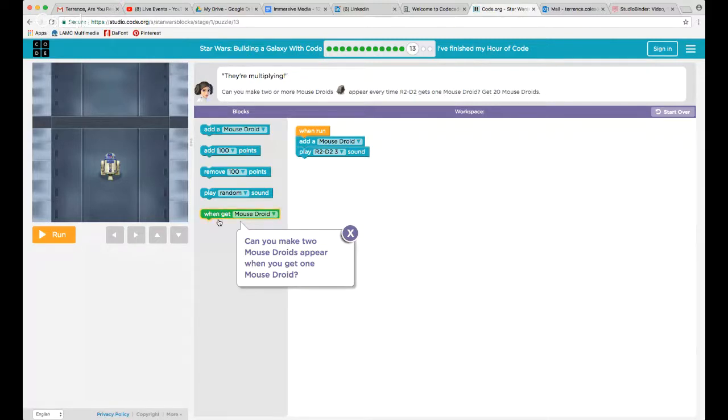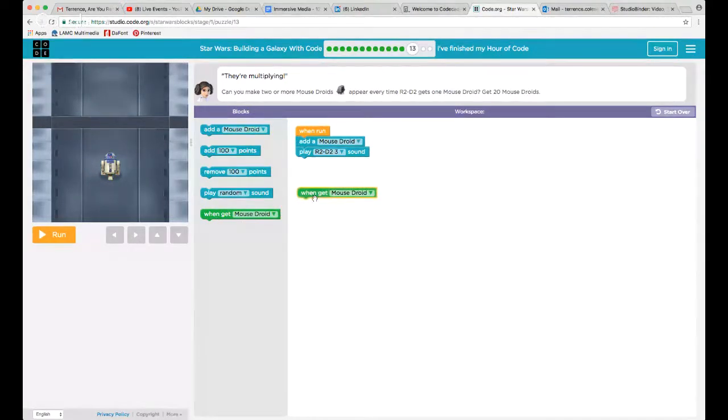I'm adding 20. You're adding 20? Maybe 10. Well, it says every time R2 gets 1, right? So you're going to add 1, so you're adding more at the beginning? Or it says when you get 1. When you get 1, I'm adding. Then you're adding, right? But maybe I should have taken on for the 20. That's probably a whole lot, right?